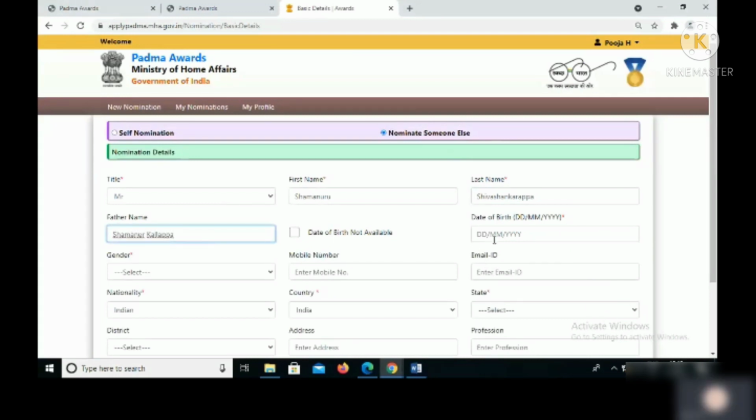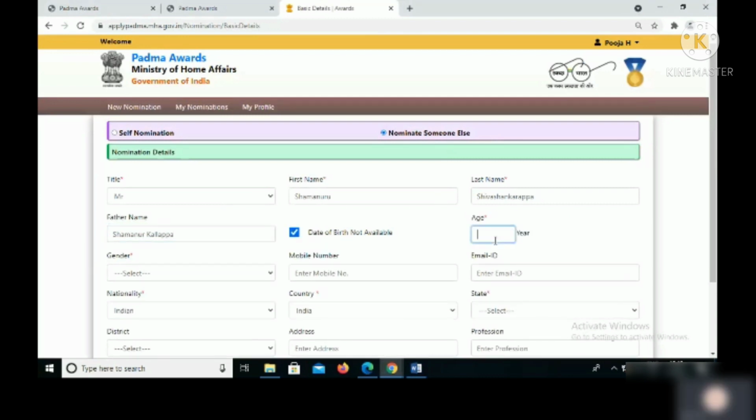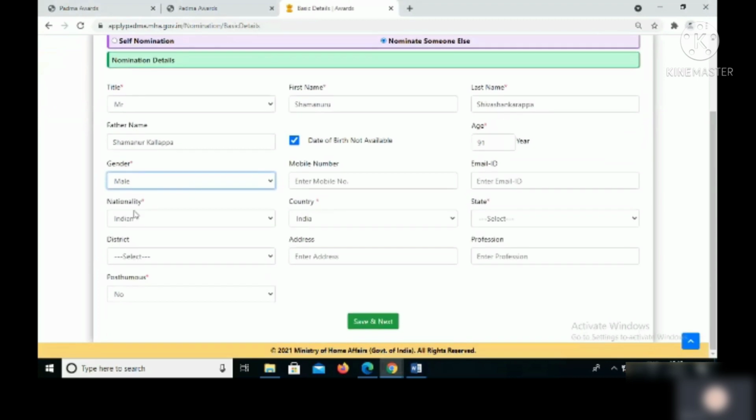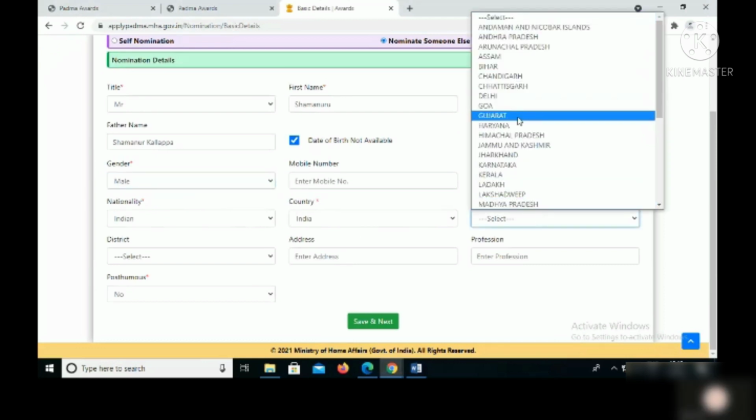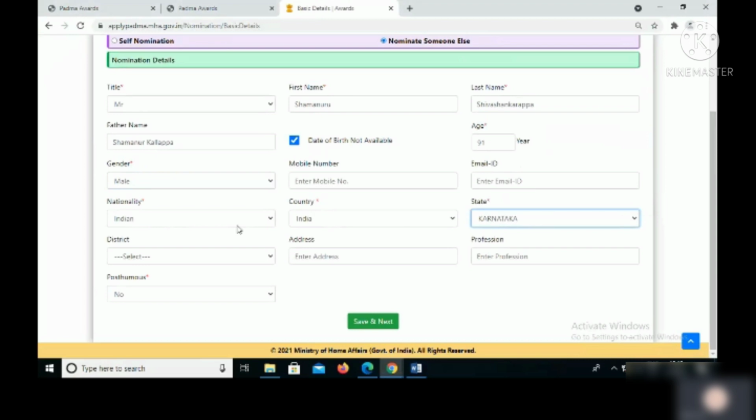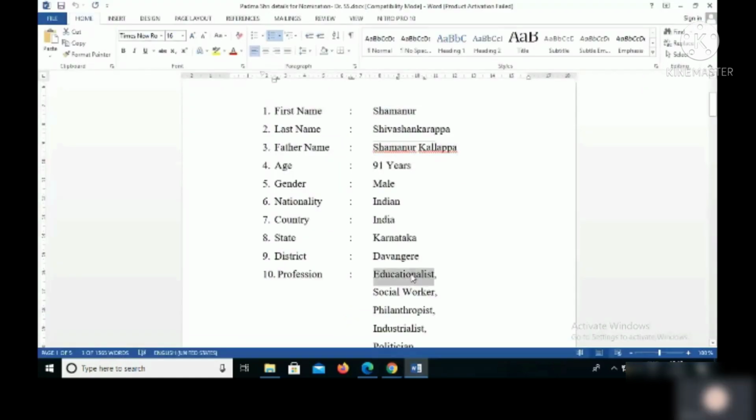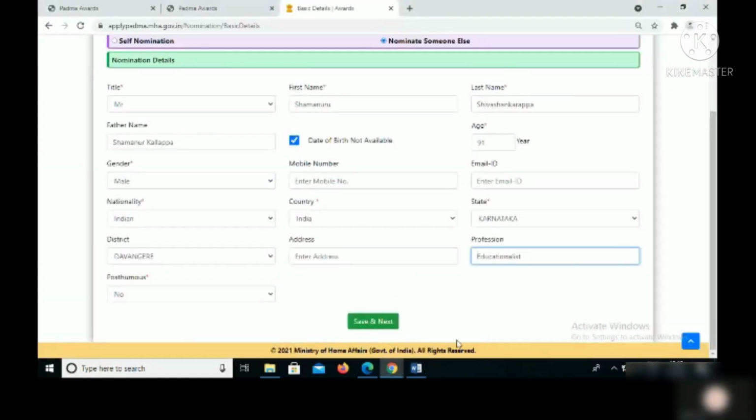If you don't know the date of birth, just check on date of birth not available. Then enter the age. Again here, these starred fields are mandatory. Nationality Indian, country India, state select Karnataka, district select Davangere. Profession, enter educationalist. Now click on save and next.